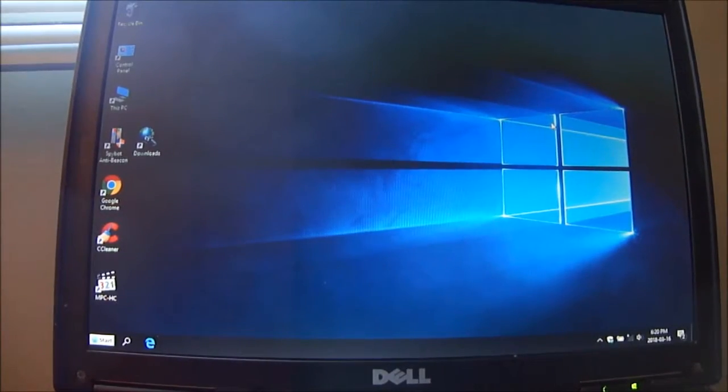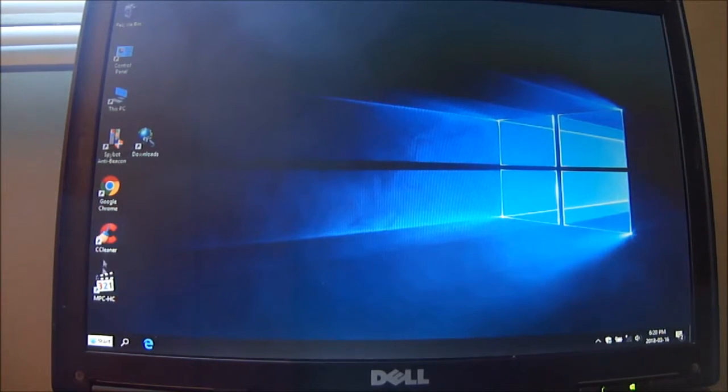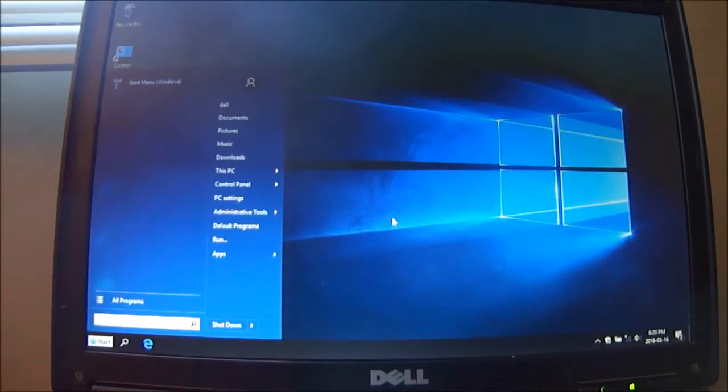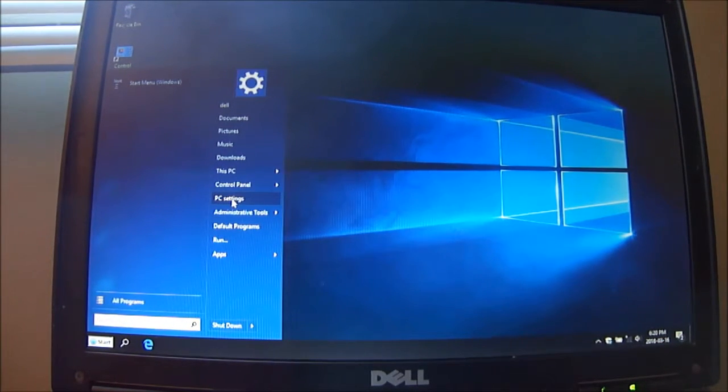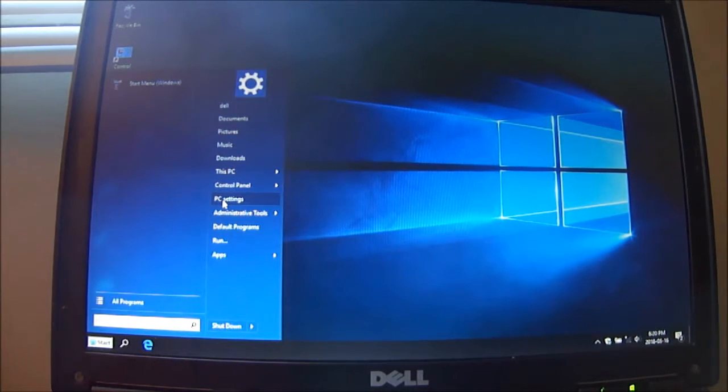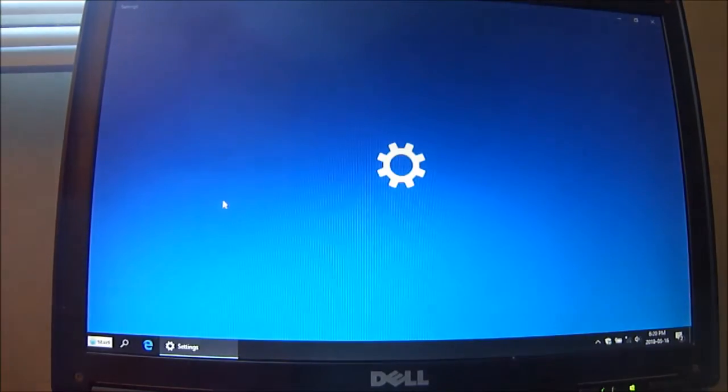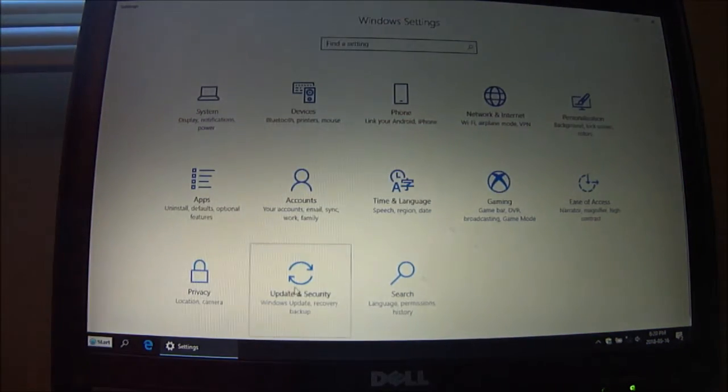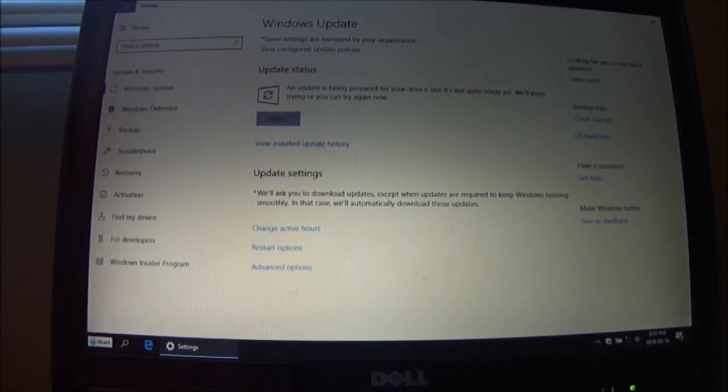Okay, if you're having trouble with the updates, with it saying retry, there are a few things you can do to get it working again. On the desktop, go to PC settings, and we'll go into updates and security. See, that's where you see retry.